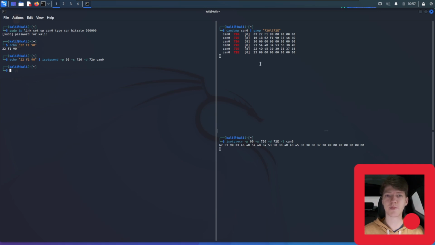So now you can see we have a response. We have a single message requesting the data by identifier. We have a first frame. We have a flow control frame. And we have consecutive frames. So let's go take a look at what we're seeing.